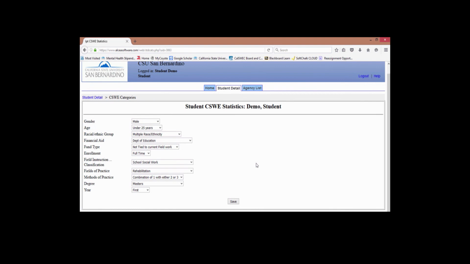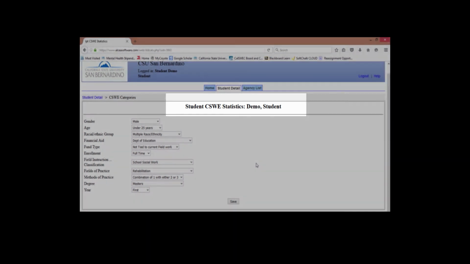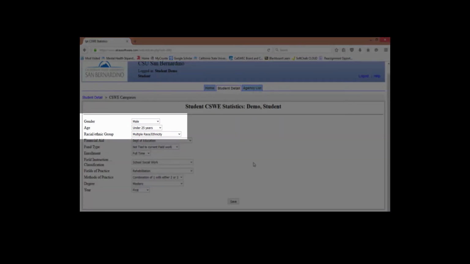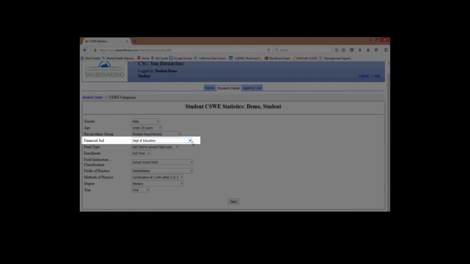So each year, the School of Social Work is required to submit certain information about our students to be retained by the Council for Social Work Education accreditation. That's also known as CSWE. So what we will need you to do is fill out your information by clicking on the CSWE statistics tab. We want you to fill in your gender, your age, any ethnic group questions that apply to you. And then we want you to come down to financial aid.